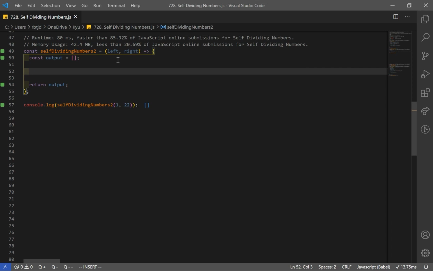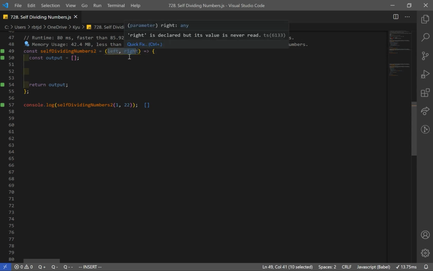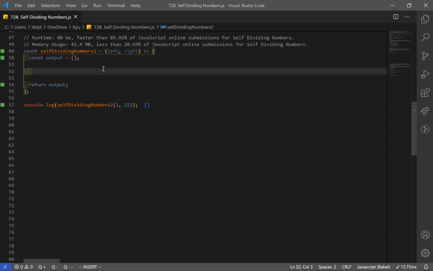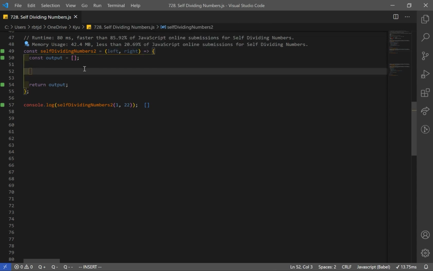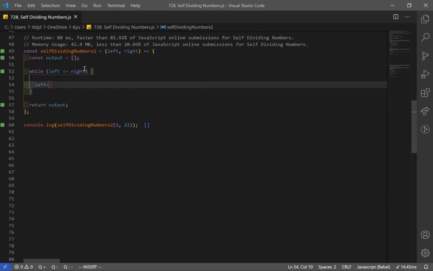And what I'm going to do is convert my left number into an array of strings. And if you remember from our previous solution, what we did was we iterated through all the elements in our array, starting at left and going all the way to right, because we were given a lower and upper bound for our numbers. But for this one, for each left value, I'm going to iterate using a while loop as long as left is less than or equal to right. And I'm going to make left represent the number itself.